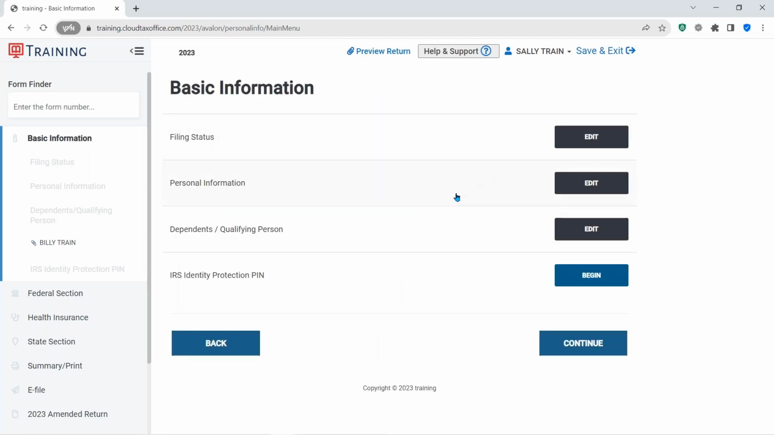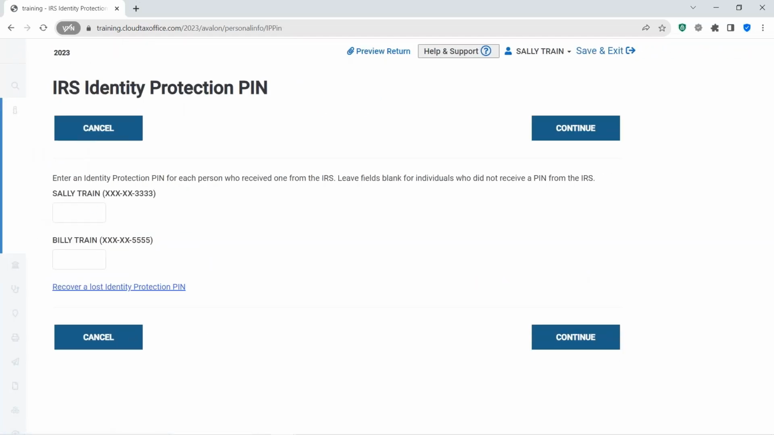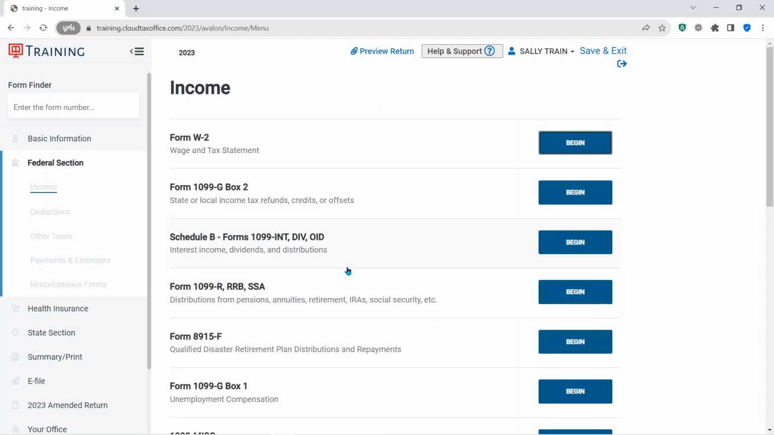So we've got the filing status, we've got the personal information, we've got the dependent in there. If we had identity protection pins, we have the opportunity here to put that in. In this case, we don't, so I'm going to hit cancel. Just wanted to show that to you.